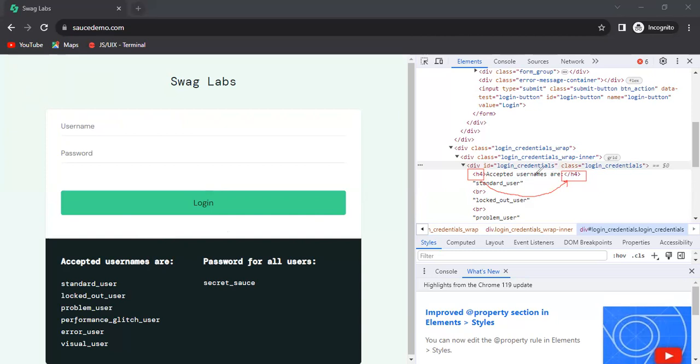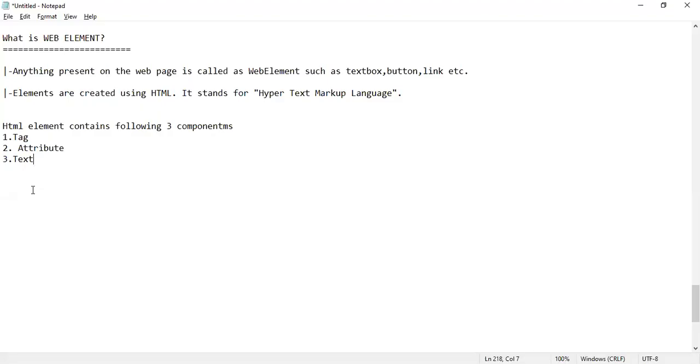So one thing you have to remember, an HTML element contains three components: tag, attributes, and text. What is that tag? A tag is anything that is present after the less than symbol. Whatever follows the less than symbol, that is called a tag name.